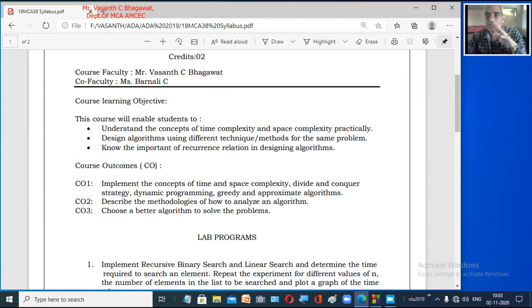We discussed in theory why we ignore space complexity: because right now space is very cheap for us, so we concentrate more on time complexity. The outcome is that you will see how to calculate the time complexity practically when you are implementing the methods.